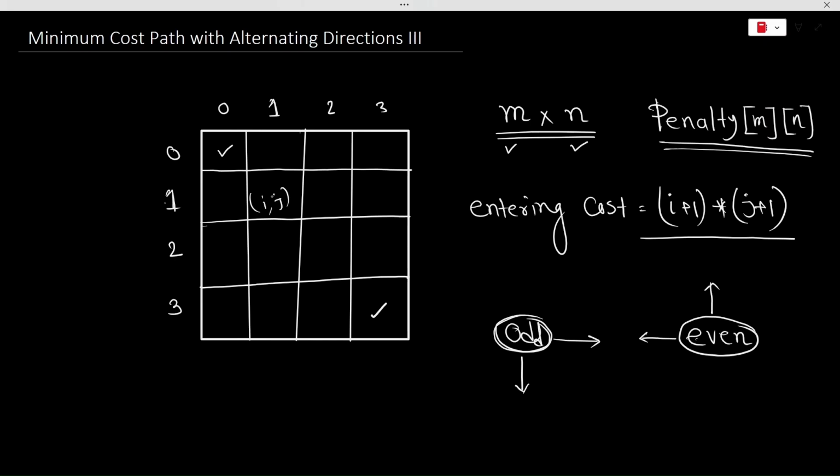From each cell we have 5 choices to move. We can go right, left, up, down, or stay here. So we have 5 choices. Now there is an action count which starts from 1, and after each move it is incremented by 1. So from 1 to 2, for the next move it becomes 3, and this way it goes on.